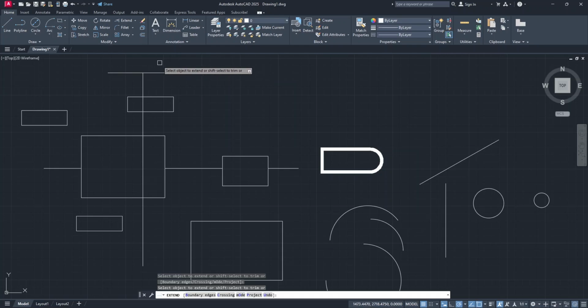You can switch between extend and trim by holding down the shift key on your keyboard. If I hold down my shift key while I'm in extend, I can trim. If I let go of the shift key and try to extend, it will extend the line. Hold the shift key, switch to trim, and continue trimming. And that's it. Press enter on your keyboard.